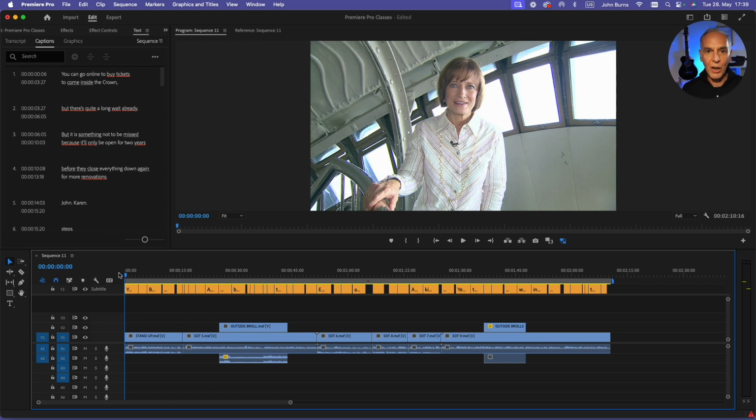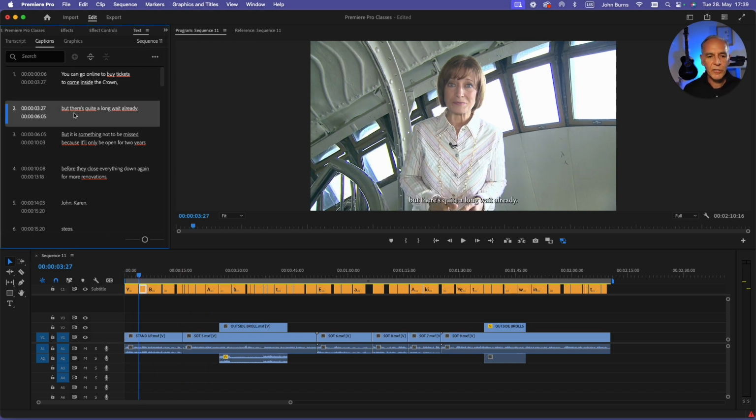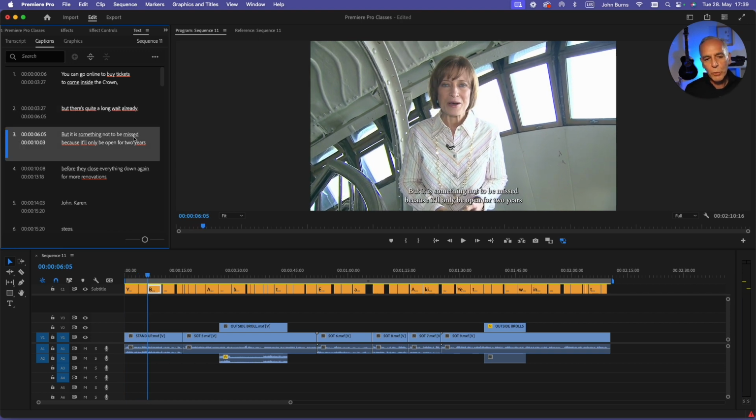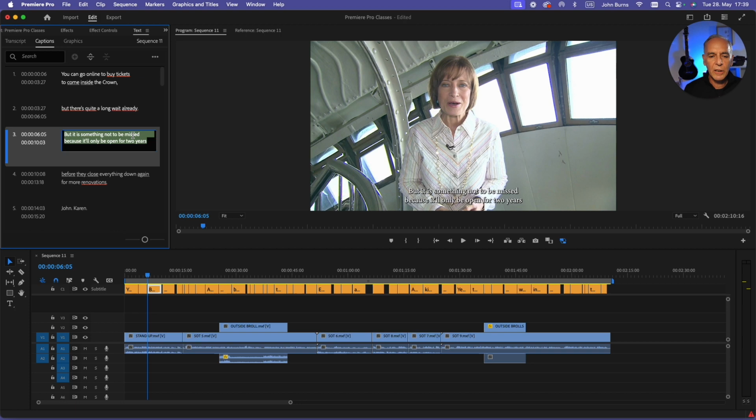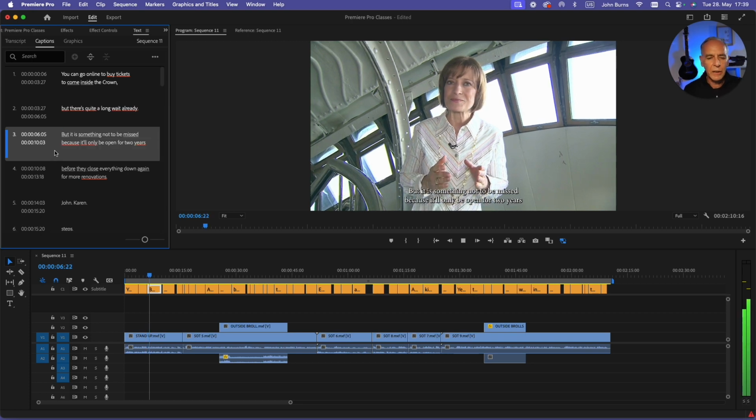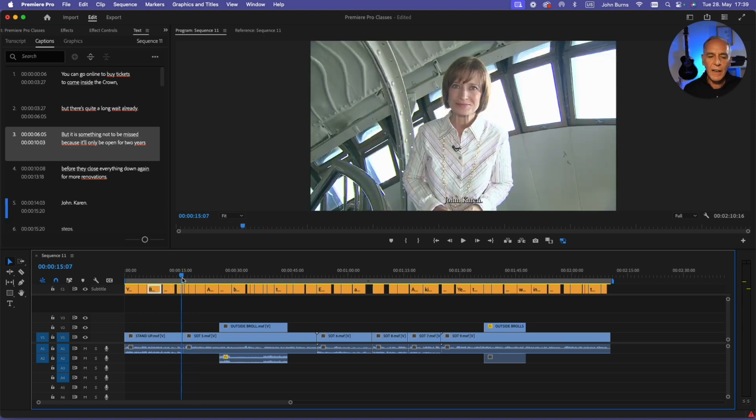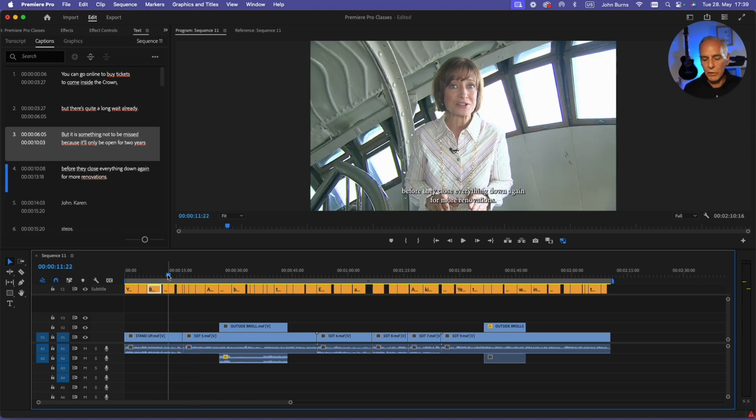Now it's not always 100% correct, so it's always good to go through your sequence. And let's say that I'm running through this. Say this word was spelled wrong, I would just go in there and correct it, and click off and I can play it again. So basically going through my whole sequence like that until I correct everything and all my captions are correct.